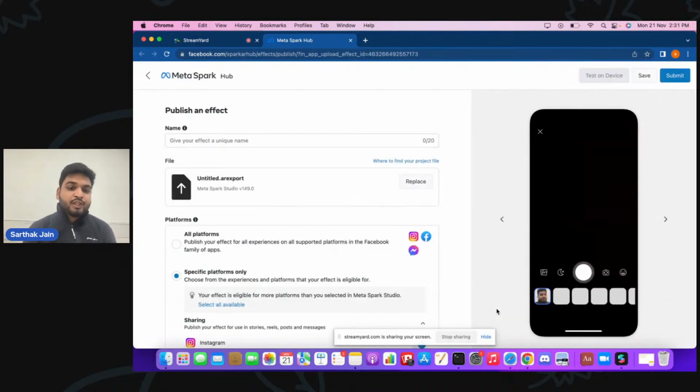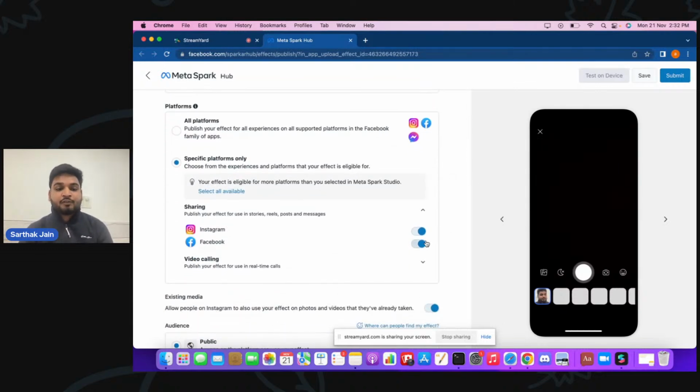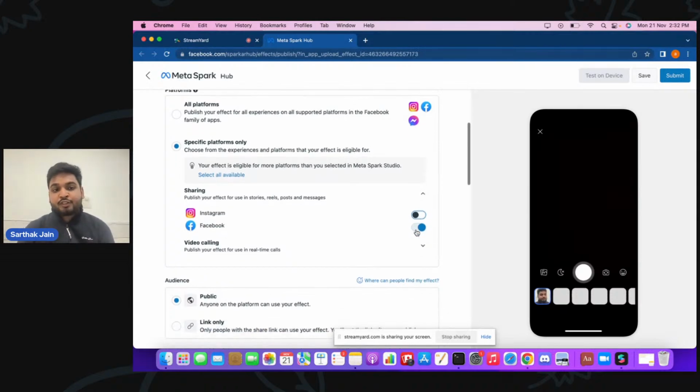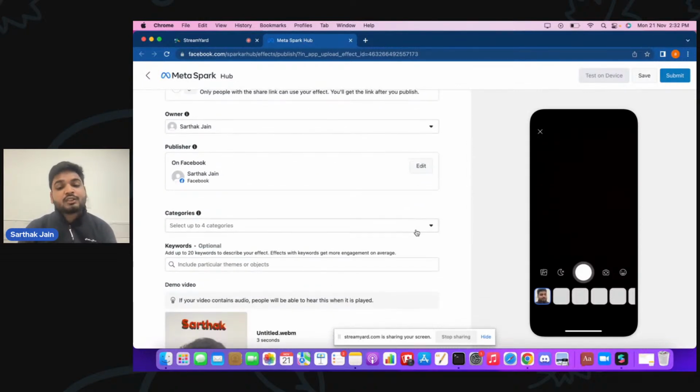Now what we need to do over here is give the name of our AR effect. Like my AR effect name is Air for World. If I want some specific platform to be excluded, if I don't want this effect to be published on my Instagram, I just click on Facebook, and click on this Instagram to not publish this AR effect on Instagram.